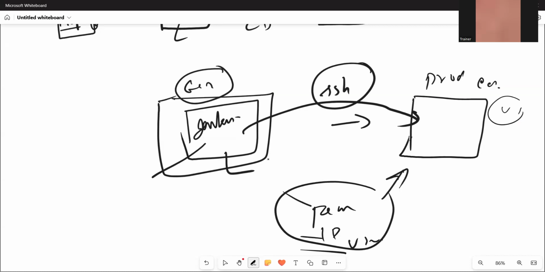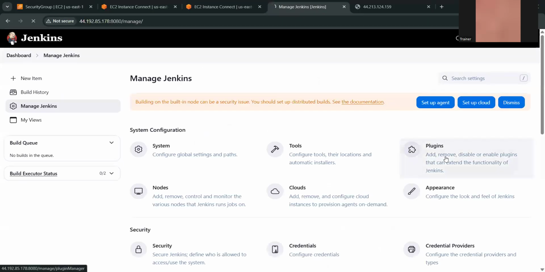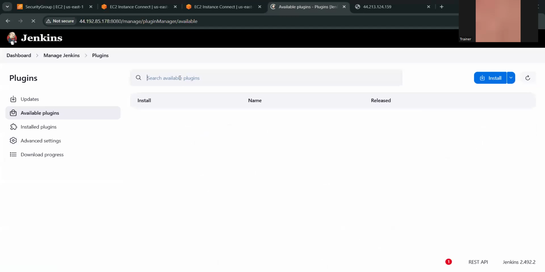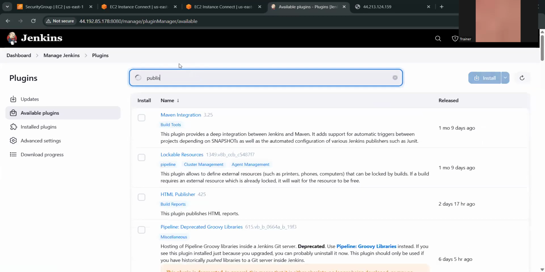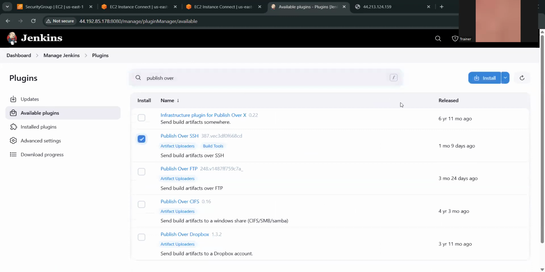Also, we need to install a plugin inside Jenkins, that is Publish Over SSH. This is a publish, right? Jenkins publishes the code over SSH to the production server. So for that, we need to install the plugin. Go to Manage Jenkins, Plugins, Available plugins, search for the plugin, Publish Over SSH. So this is the one, Publish Over SSH. Select that plugin and install.